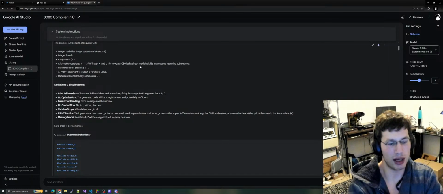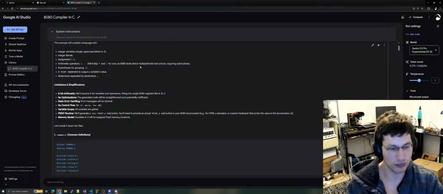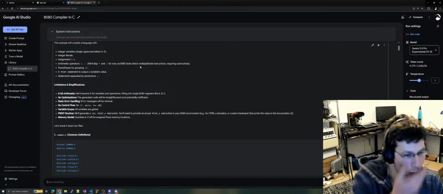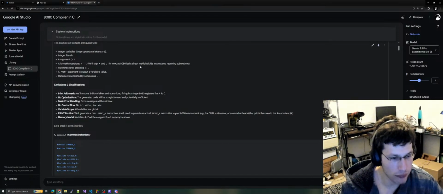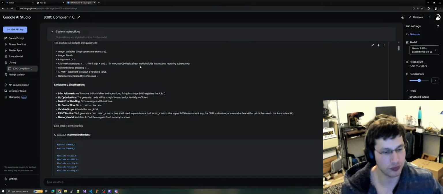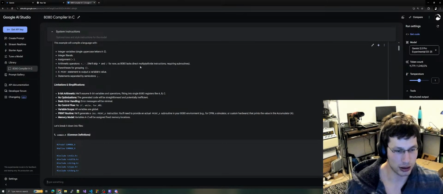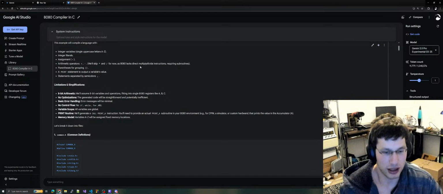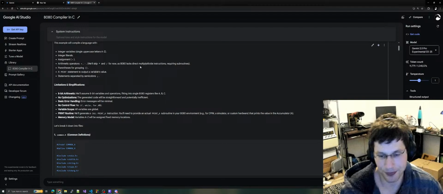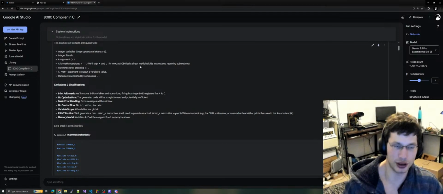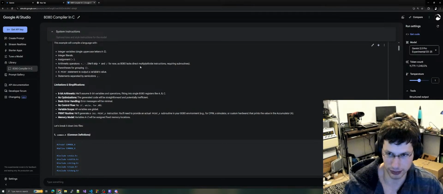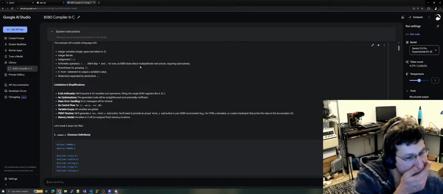Control flow, if, while, for, whatever. That's fine. Variable scope, all variables global. Fair enough. Print routine, we're going to call a print A instruction. You need to provide an actual print A subroutine in your CP/M simulator environment. Yep, that's fine. You're going to do like a double dabble and a reverse string.